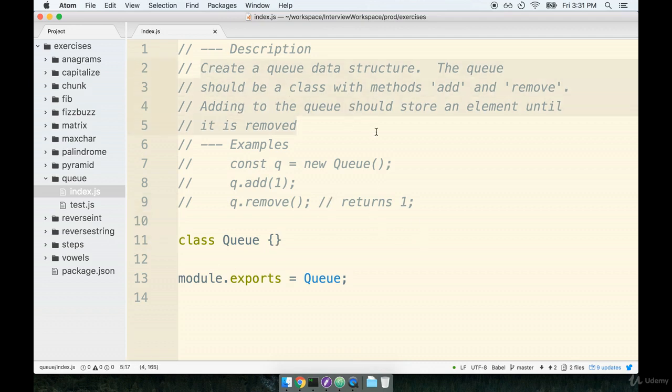The description at the top pretty much mirrors everything we were just saying about queues. It is a data structure that has some methods named add and remove. If we add a record to the queue, it should store it until that element eventually gets removed. Now notice that we want to implement a queue as an ES2015 class. So we should be able to run some code like this right here to actually interact with it. For example, we should be able to call new queue to produce a queue. We should be able to call queue.add and then queue.remove to get back the element that we just added.